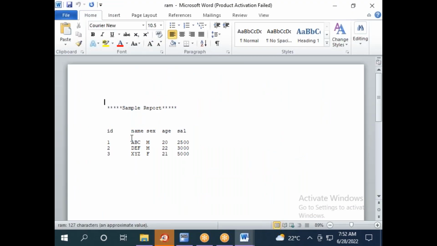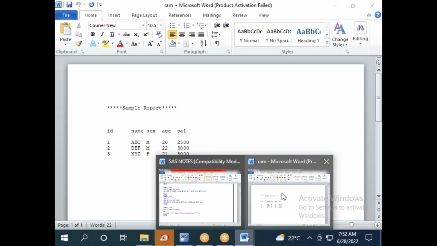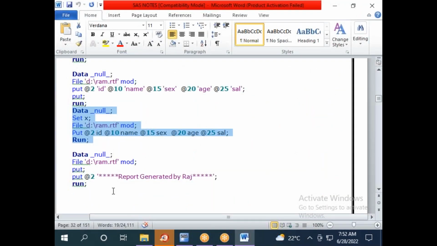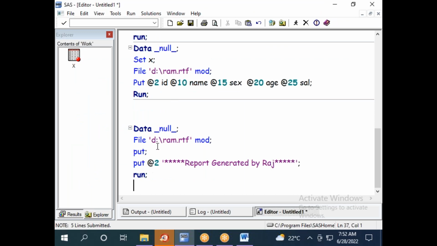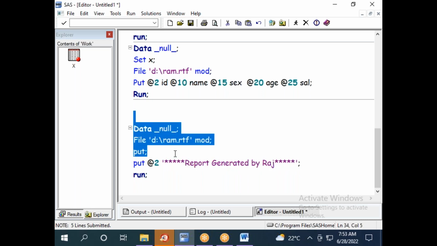From the first position, 10th position, 15th position, age at 20, 25, something like that. Exactly the same positions we are giving, so exactly below that it is giving all the text. Once I have printed all the text, finally I have to write the information on who has generated the report. For that, I am writing one more step. So 4 _null_ reporting steps I am using here to generate this report. D drive ram.rtf, MOD. This put statement will give one empty space. Below that, it will print the text called report generated by Raj.